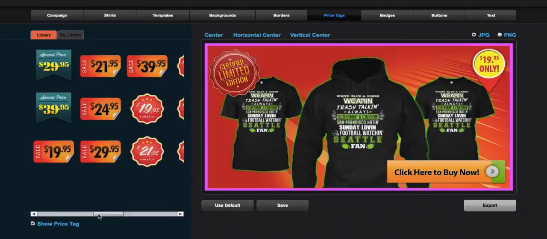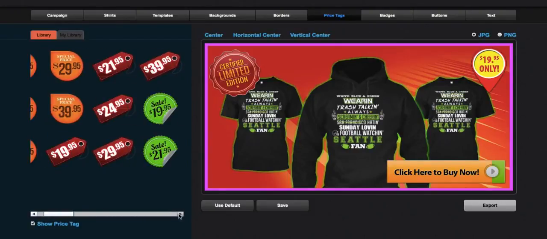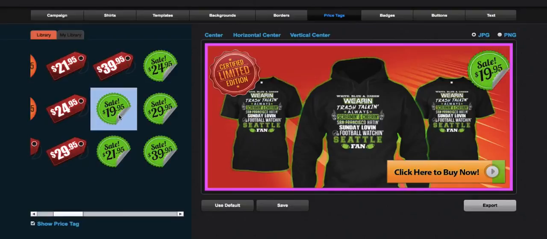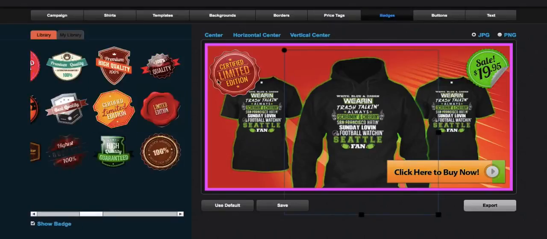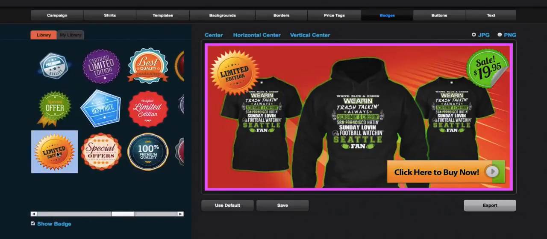And the price tag, there's several price tags built in, but you can also upload your own. For this example, I'm going to use a green price tag, $19.95, since I've got some t-shirts on there that will work for that. Badges, I'm going to change the badge. I don't like this badge with that particular color, so I'm going to choose a different badge that stands out a little bit more, like this one here.